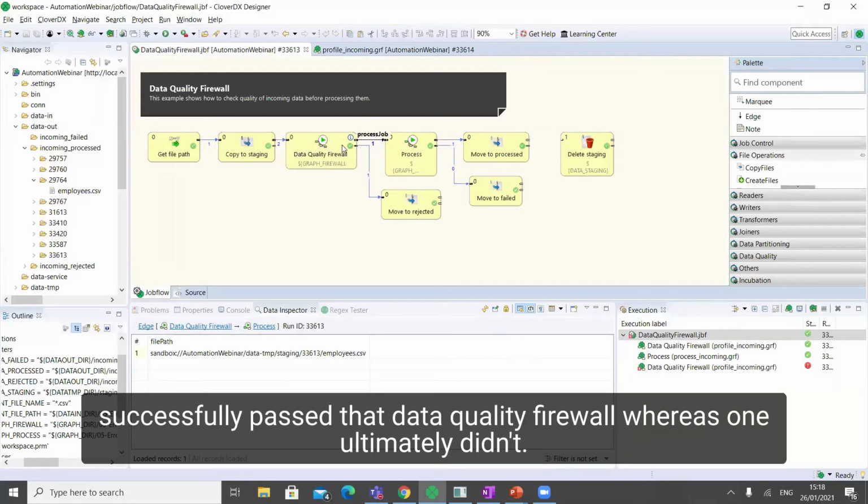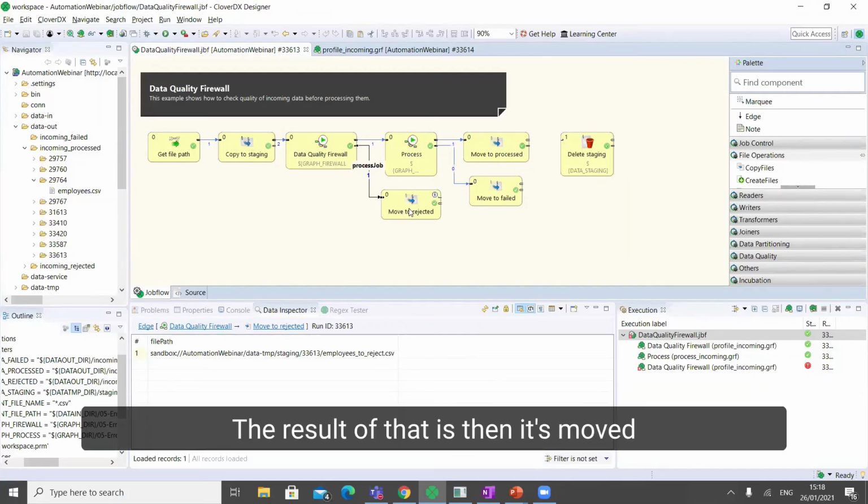So going back up a level, we can see that one file, which is the one we just looked at, successfully passed that data quality firewall, whereas one ultimately didn't. The result of that is that it's moved to a particular directory that we've determined.